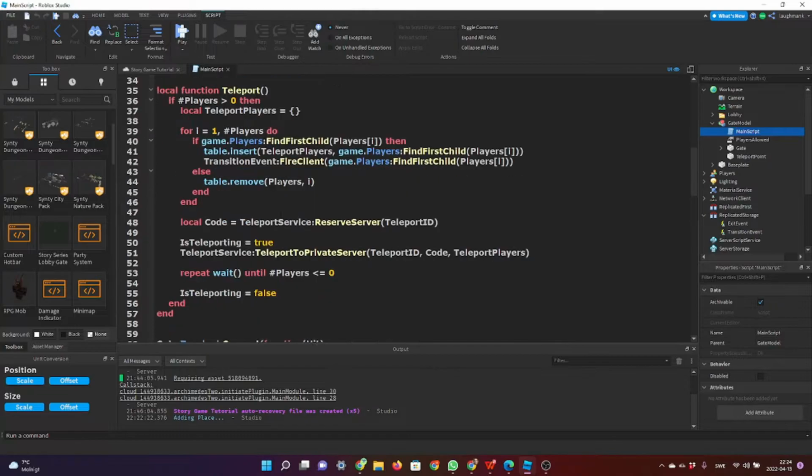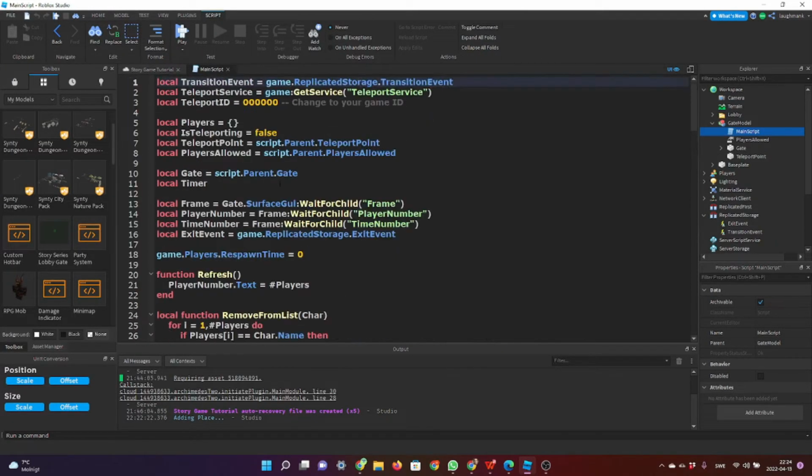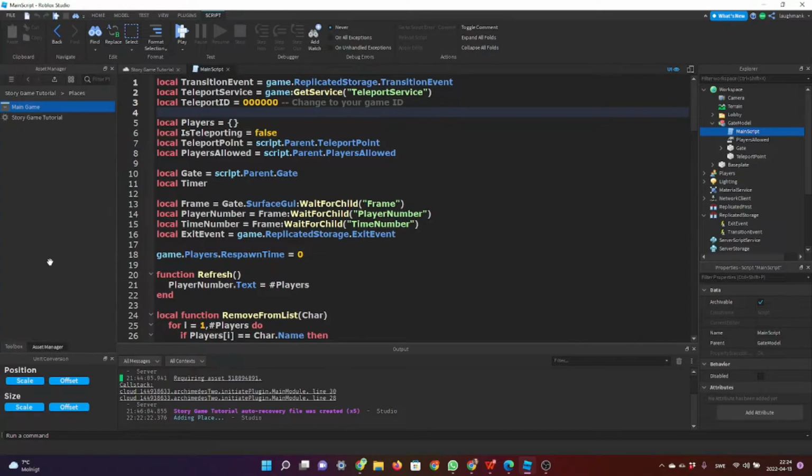and yeah, this is based on Poncho King's script. So one more thing, you see this variable, change this to your game ID. So if you go into asset manager and we created a place, so this is the main game, you're gonna copy ID to clipboard and paste it inside of here. You can just delete this if you want to.